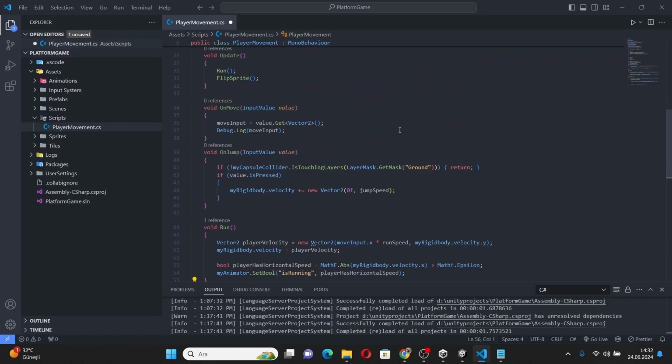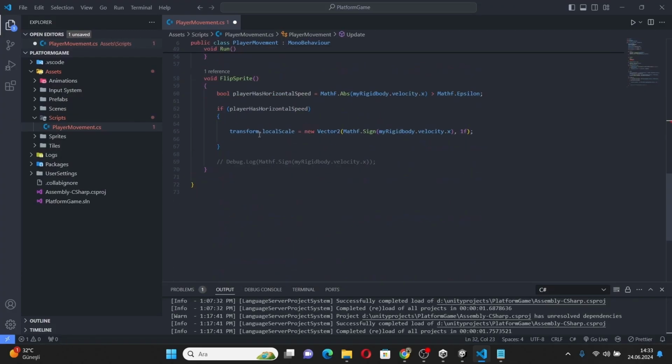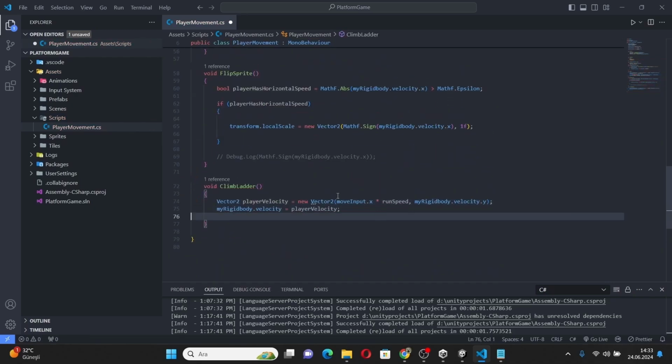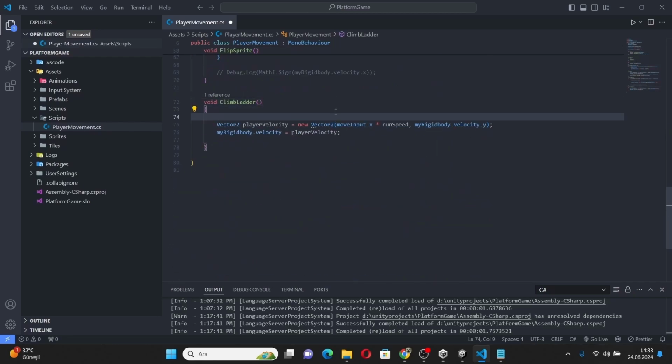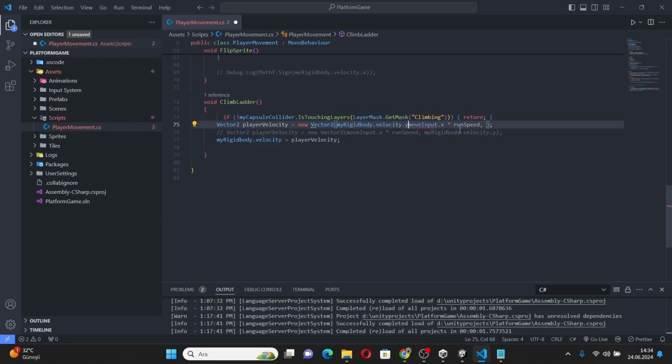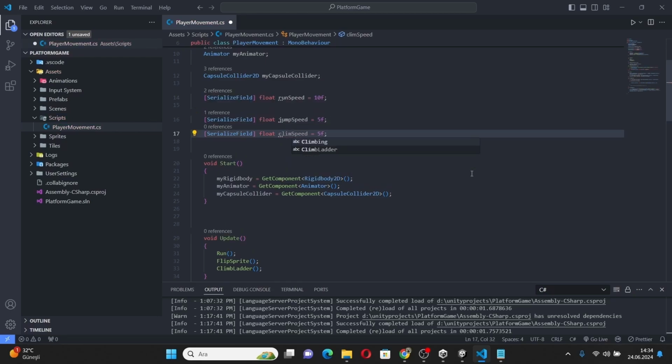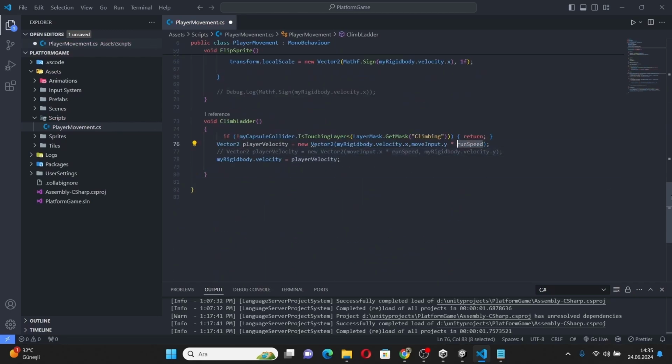In the player movement script, I created a variable called climbSpeed and a method called ClimbLadder. Into this method, I wrote: if myCapsuleCollider.IsTouchingLayers(LayerMask.GetMask("Climbing")) return; Vector2 playerVelocity = new Vector2(myRigidbody.velocity.x, moveInput.y * climbSpeed).